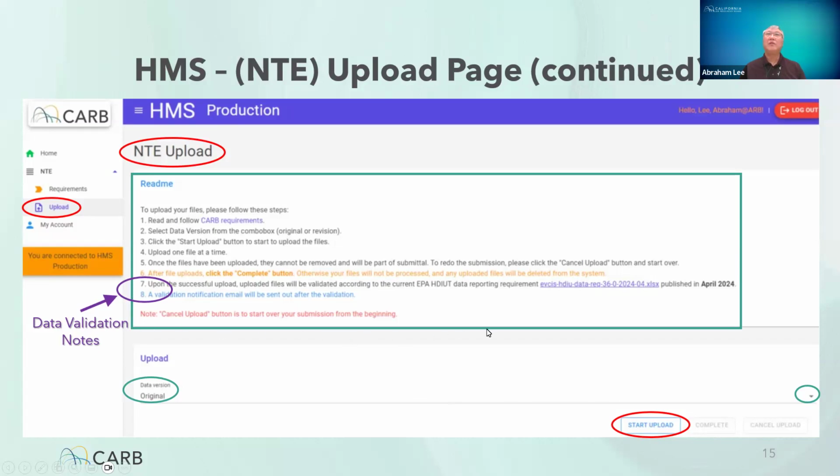In the README, there are several things you need to read first. In there, 1 through 6 are for the data submittal, and 7 and 8 are for the data validation notes. Another thing I want to point out is that you need to select the data version, which I'll explain a little bit later. When you click the arrow button on the right-hand side, you can select the version. Next slide, please.